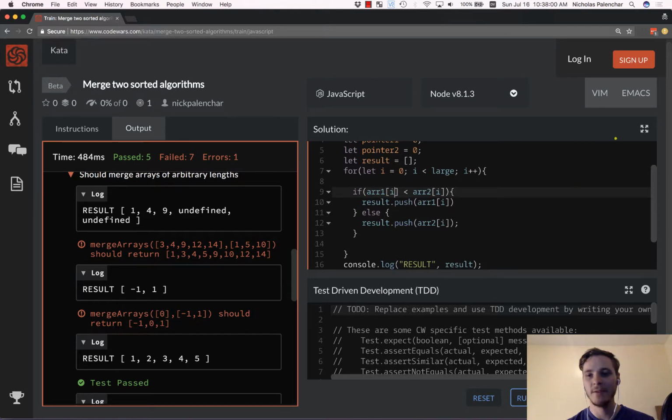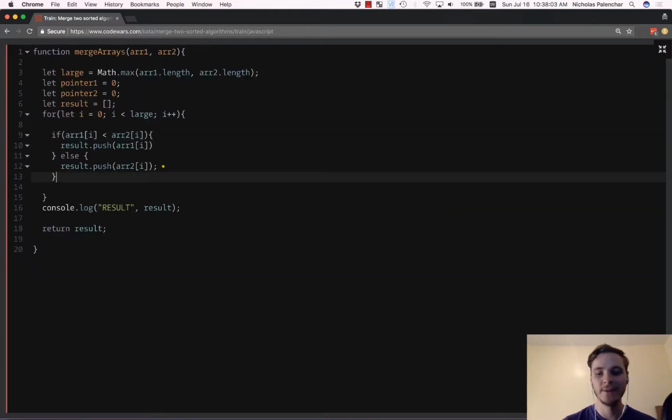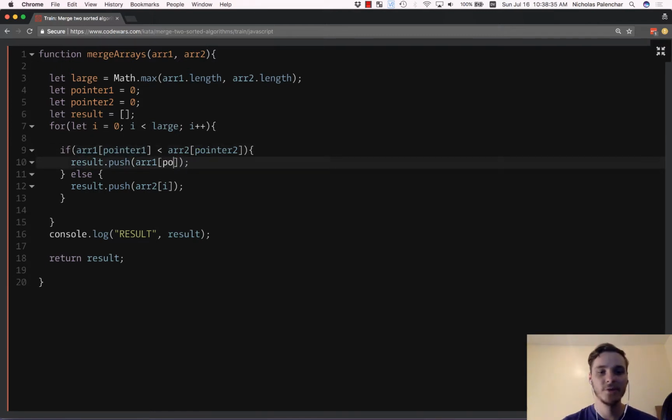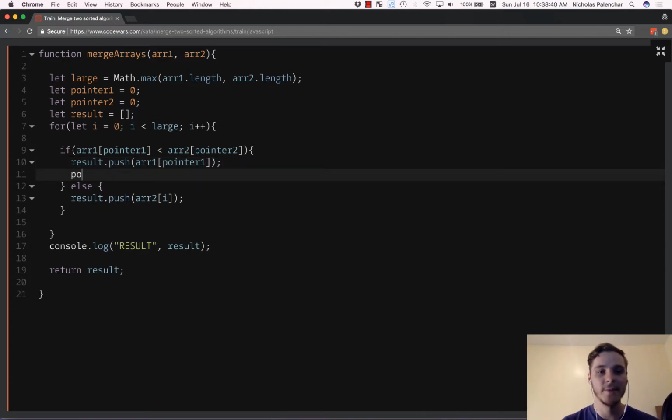Now in here we can refactor a bit. Let's actually full screen this, make it a little bigger for you. So in here, array 1, the element at the index in array 1 is the smallest. So we push that to the result, and then we want to increment that pointer. So let's start by adding pointer 1 and pointer 2. If the element that we are currently on in this array is smaller, we'll push where that specific array is, and then we want to increment that.